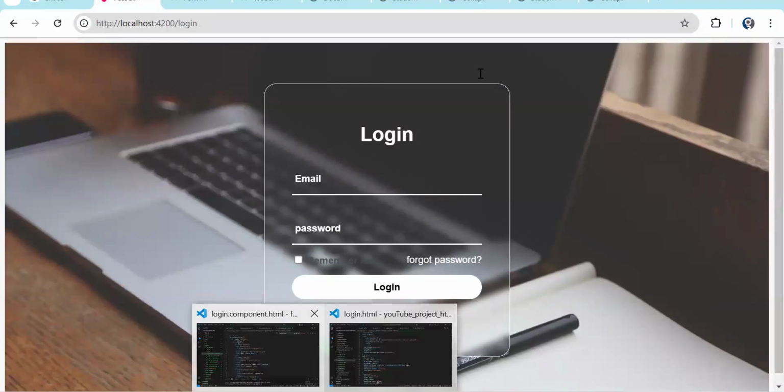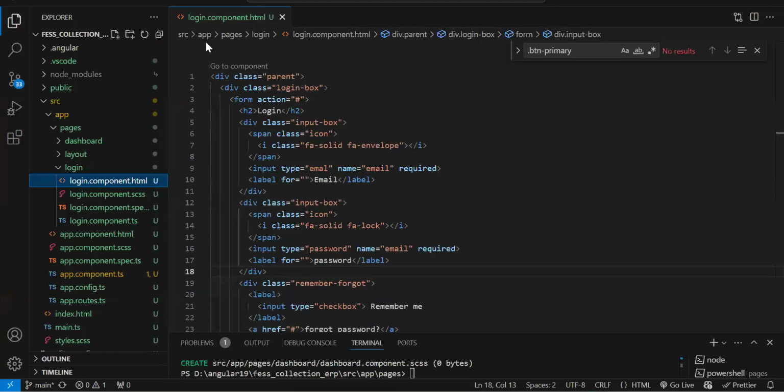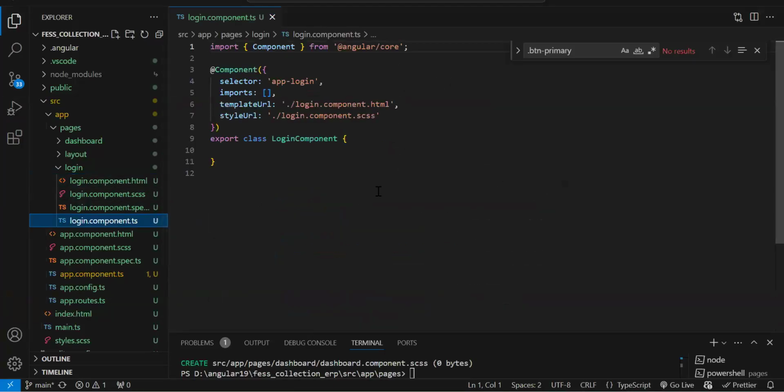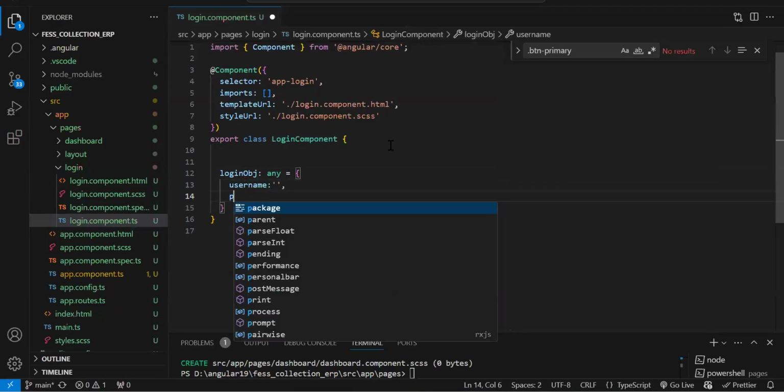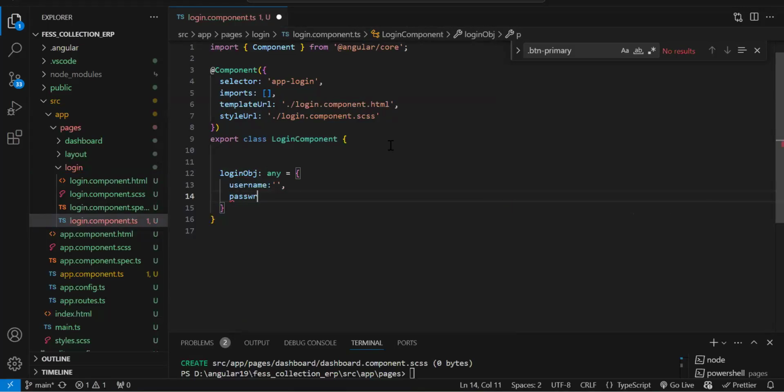Now, what do we mean by hardcode login? Quickly. Like username and password, you directly say. User ID and password, right? Here we will compare it. Okay. So loginObj colon any. Let's say username empty, password colon empty. Okay. So we have created an object.